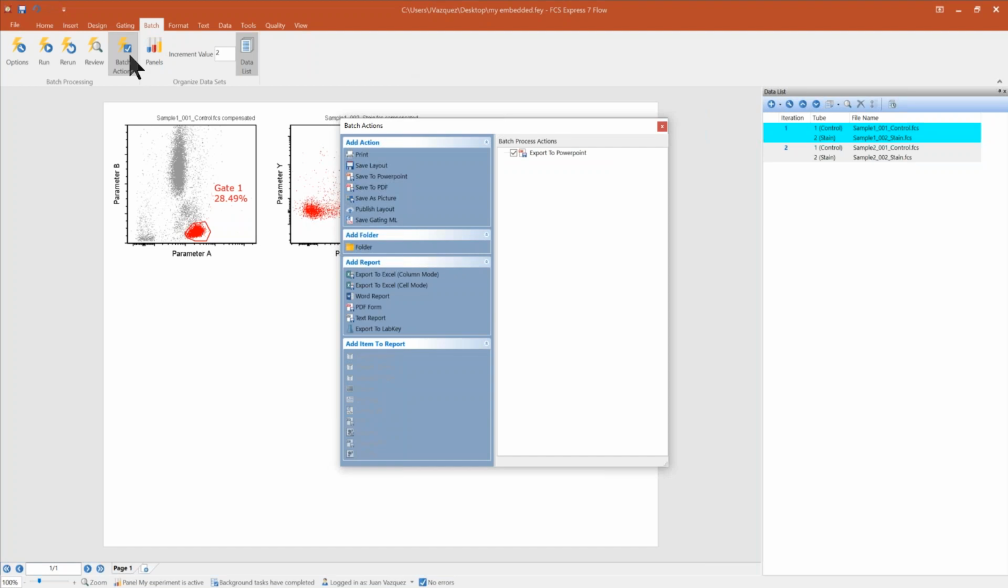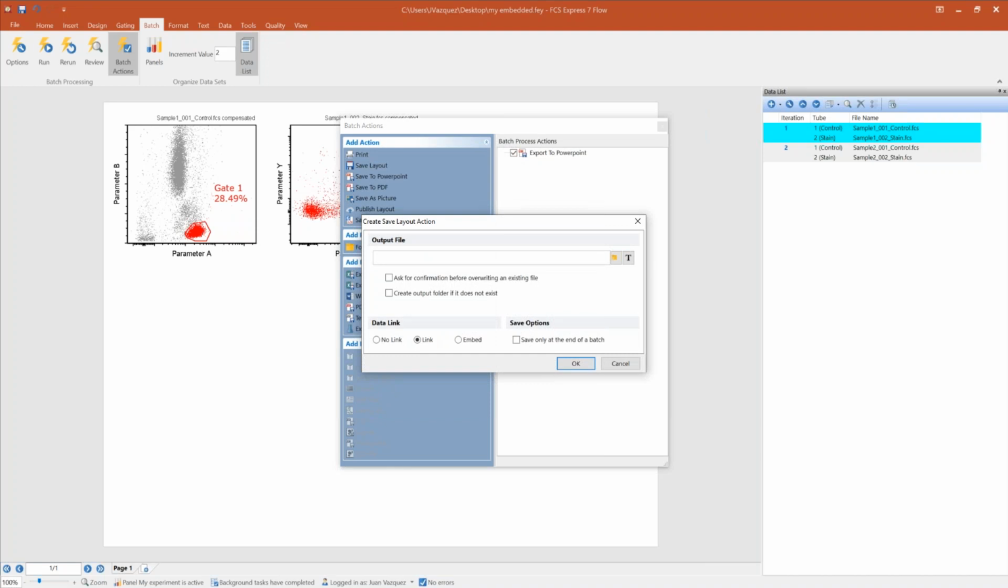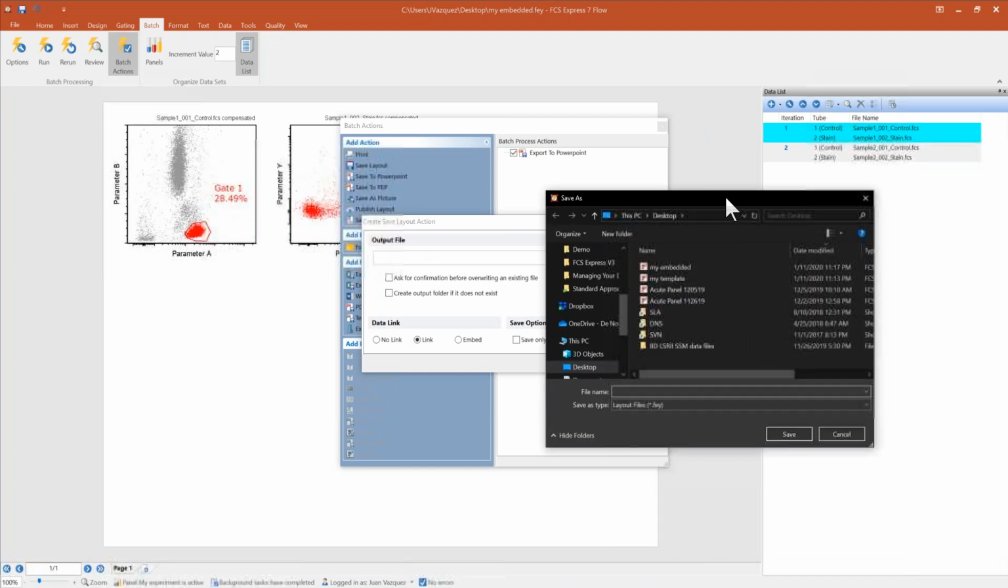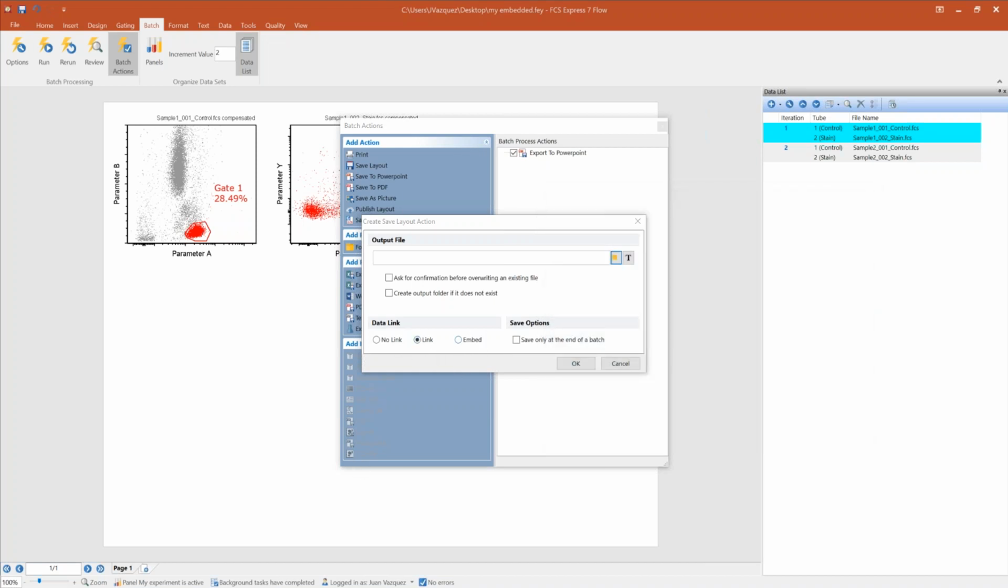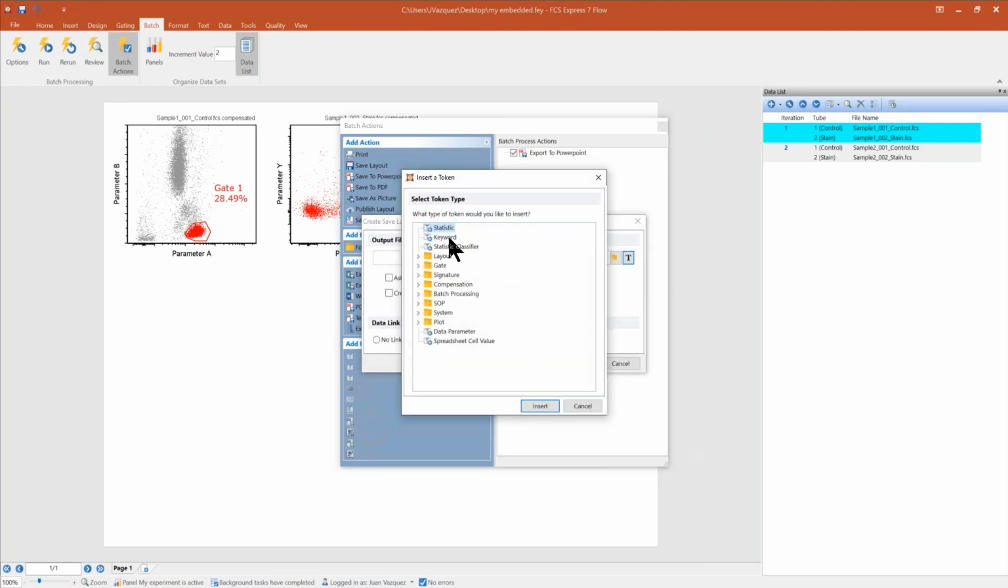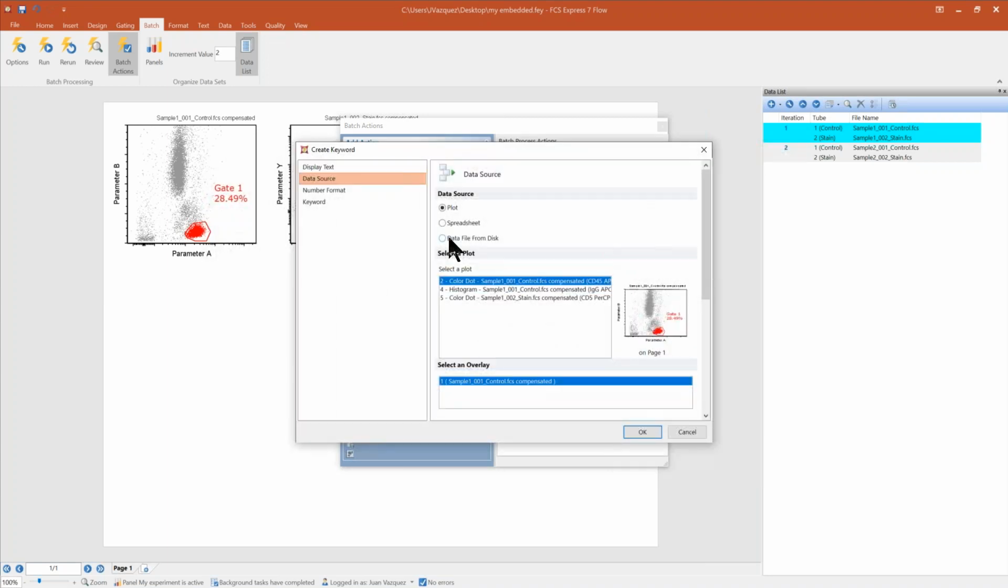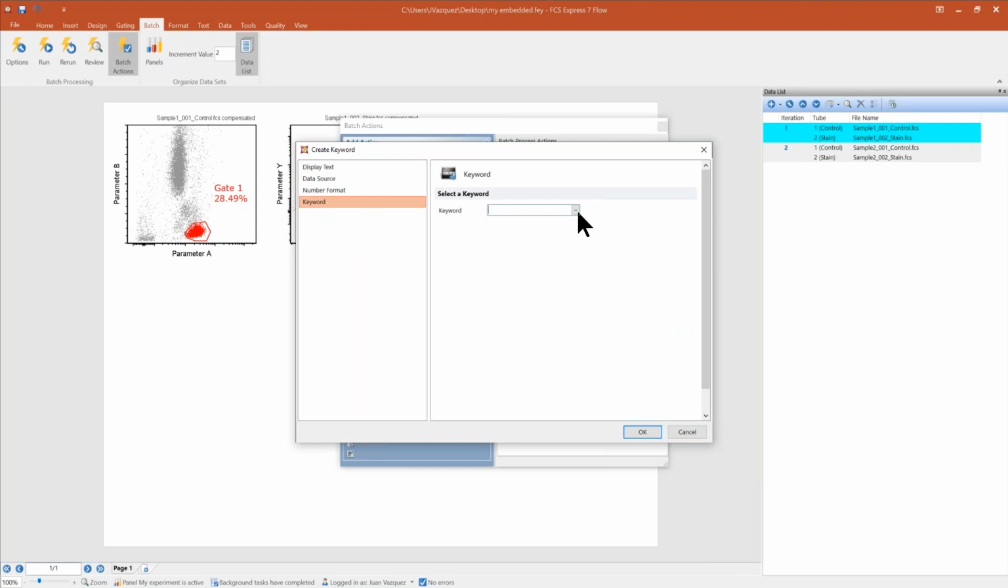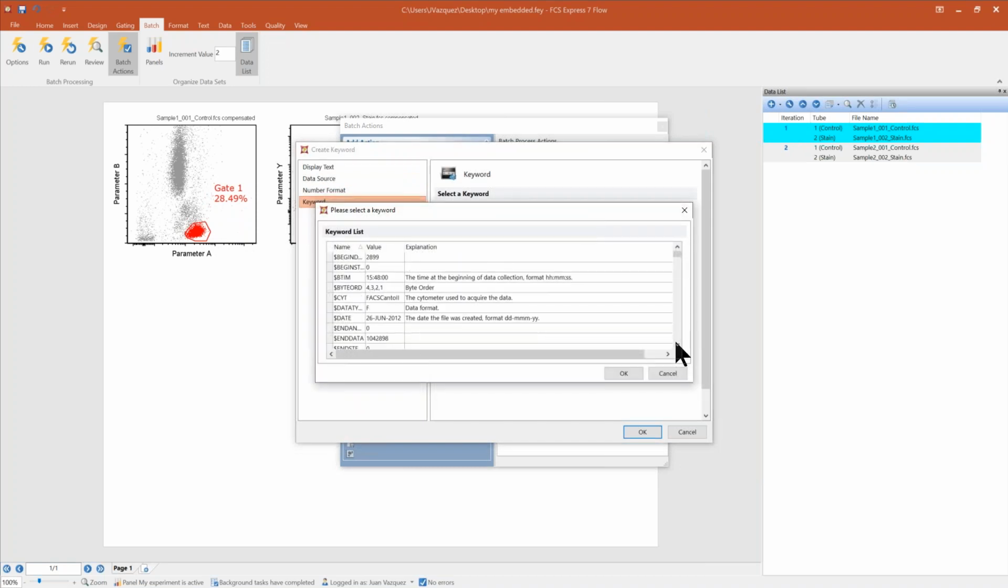Also, as part of our batch actions, we have the ability to make this a routine part of our workflow where we could tell FCS Express to save a copy of my data and whether I want to link it or have it embedded. I also have the ability for FCS Express to uniquely name these files for me. Okay, so I can have FCS Express grab keyword information from my data and use that information to uniquely name these exported files for me.